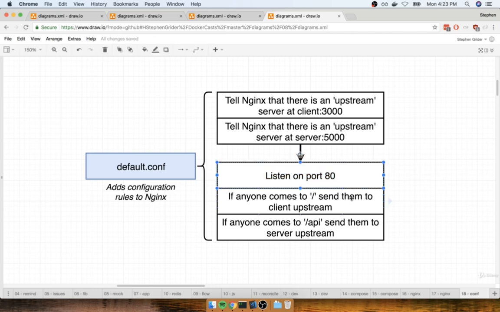After we do that, we'll then set up the two rules that say essentially if anyone comes to the slash or kind of root route, we want to send them to the client upstream. So that's this upstream right here. And if anyone goes to /api, send them to the server upstream. All right, so that's what we're going to do inside this file.